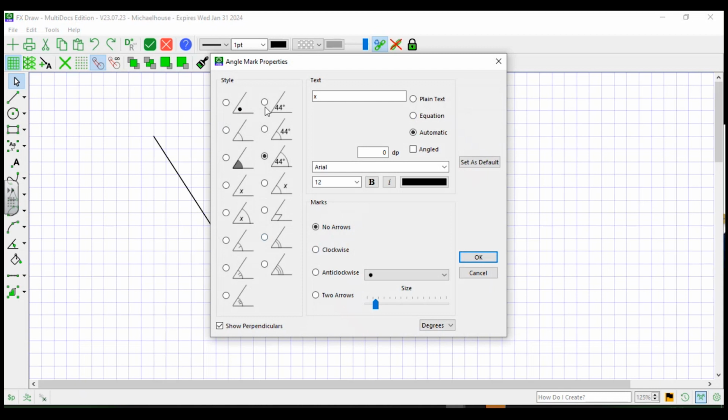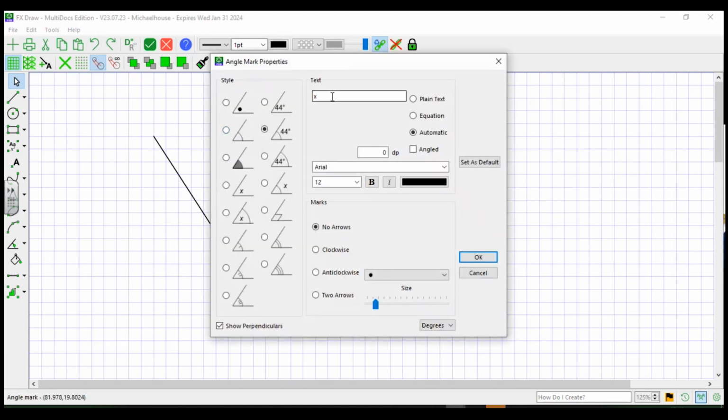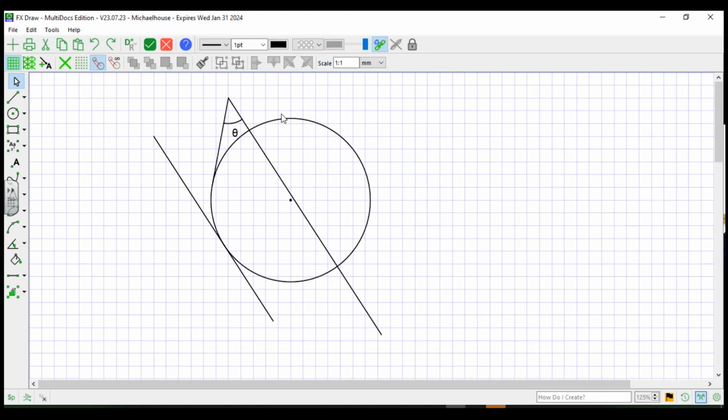So you can see I can have the 44 degrees without an arc. I can have the 44 degrees outside of the arc. I can actually type in a variable here and say that this is actually going to be theta. And TH, the first couple of letters of Greek words, so TH for theta, BE for beta, AL for alpha, etc. So now I've actually got theta there rather than the actual angle measure.